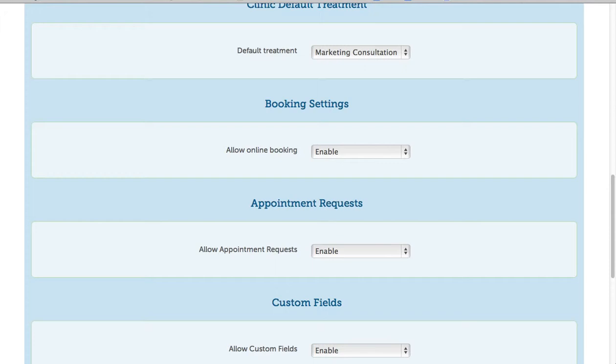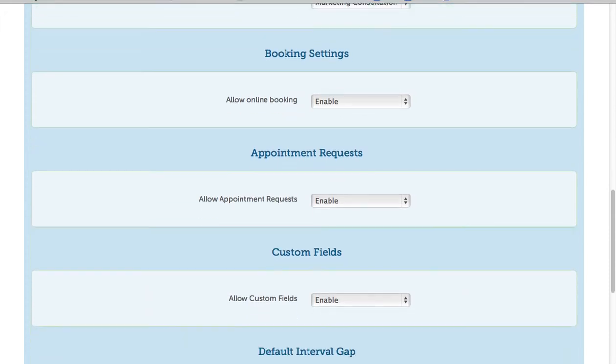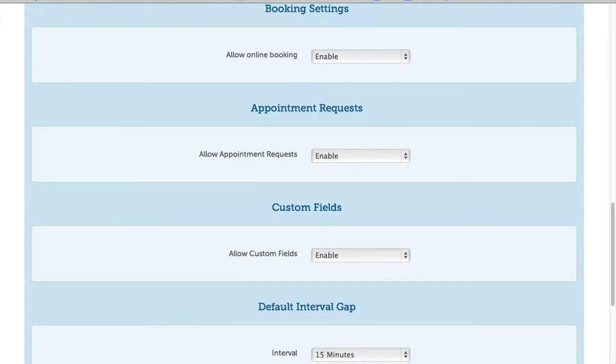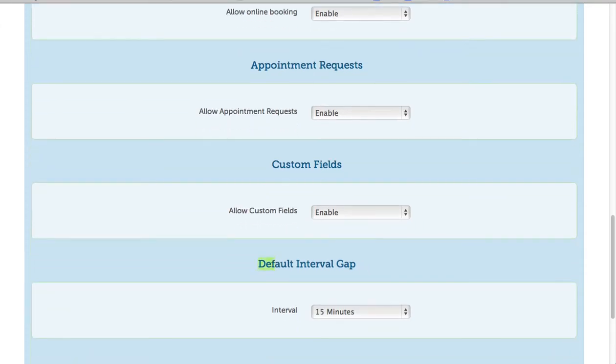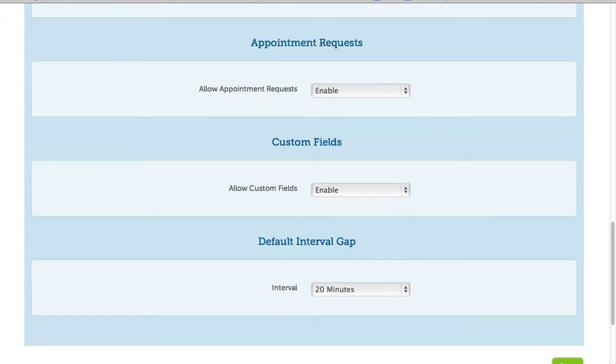That's always been there. Appointment requests is what we're going to get into next, after we talk about the custom interval gaps here. So right now everybody's been working off of a 15-minute gap. What we want to make sure of is that the clinics that offer their services on a 20-minute interval or a 10-minute interval can also take advantage of our service without having to do too much manual labor here. So let's say you're a clinic and you offer services every 20 minutes, at 9 o'clock, 9:20, 9:40. You would just simply say that your interval is a 20-minute gap.